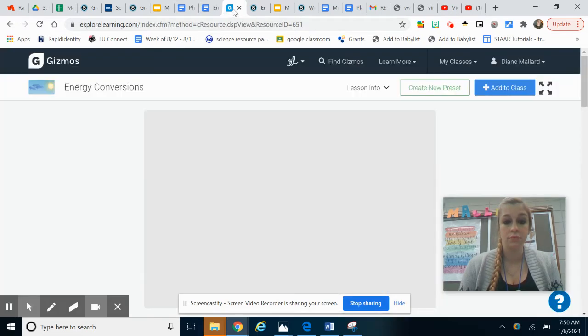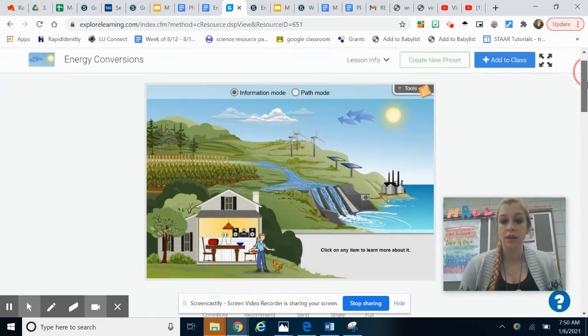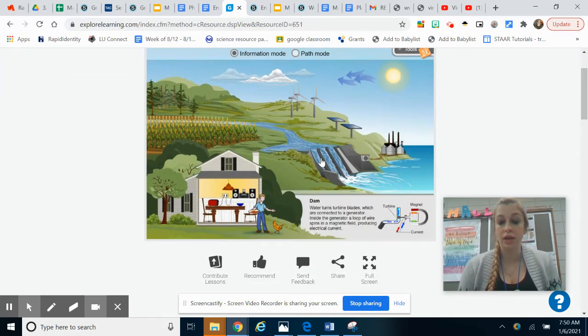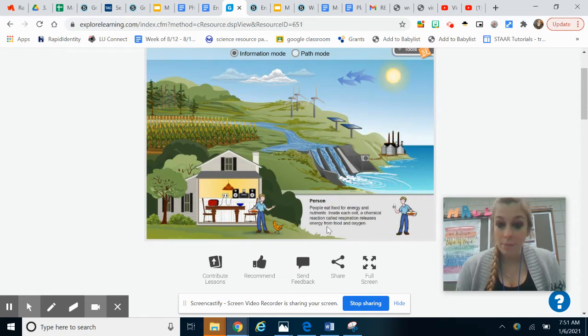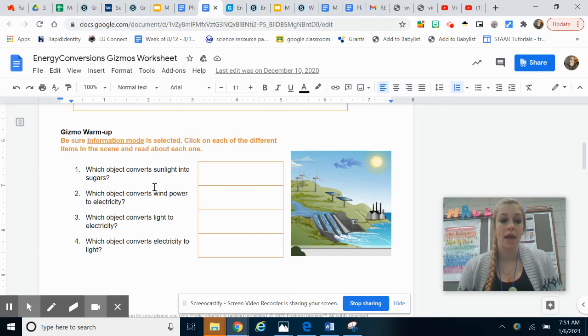So I'm going to make sure information mode is selected, which it is, and I'm going to click on different items to read more about each one. If I click on the solar panels, I can read things about the solar panels. Click on the sun, I can read about the sun. You can even click on the person. You can click on the chicken. How cool. So you click on each item to learn more about it. And then you will answer these questions.